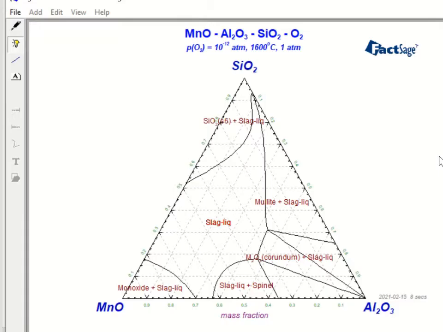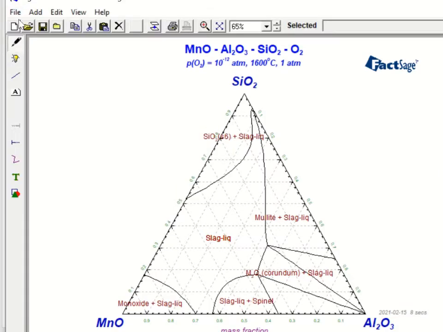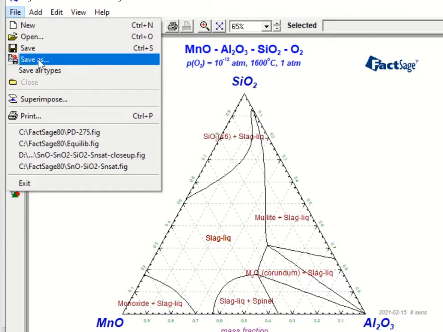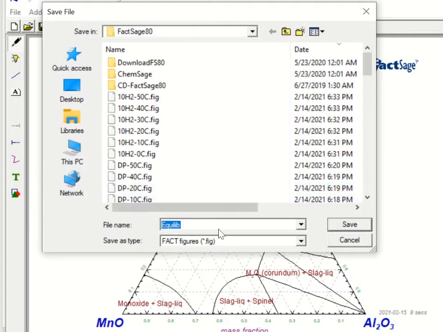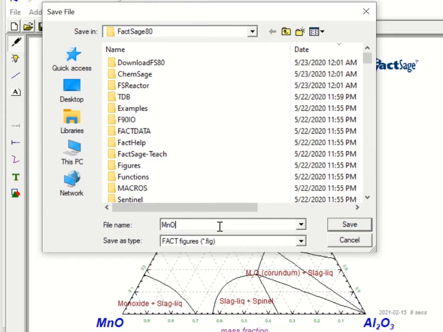That's okay. So now I will save this one first. Save as. I will say this is MnO, Al2O3, SiO2 at 1600 degrees Celsius.